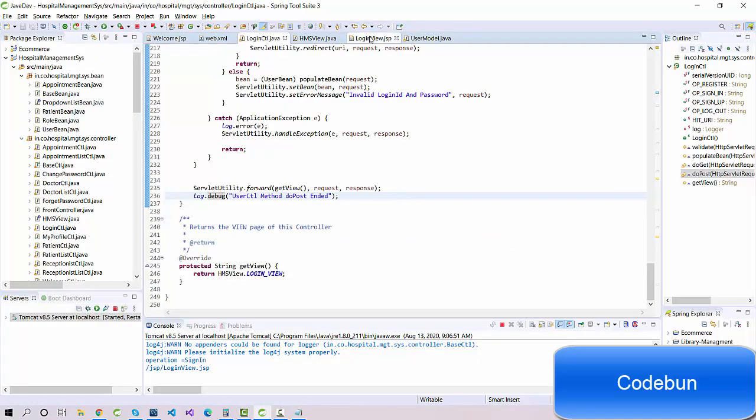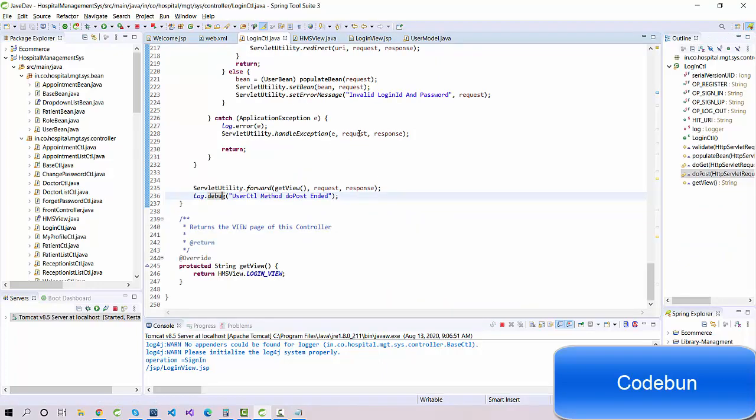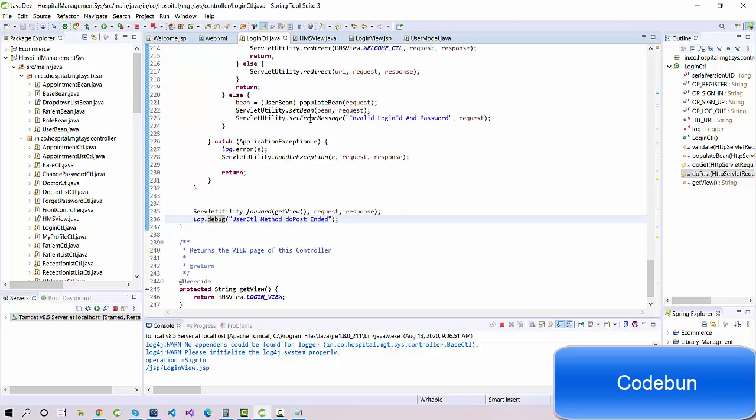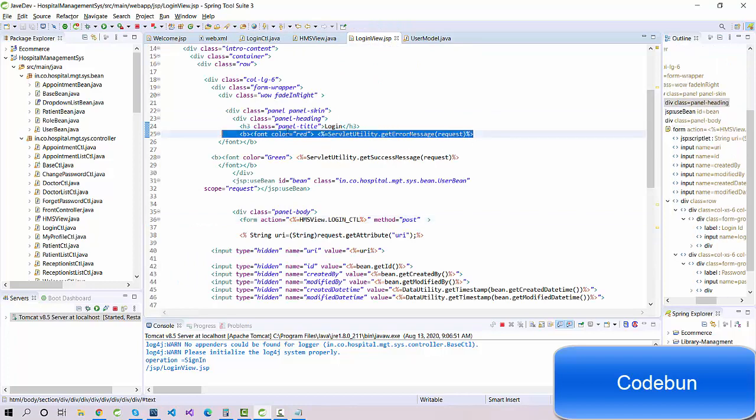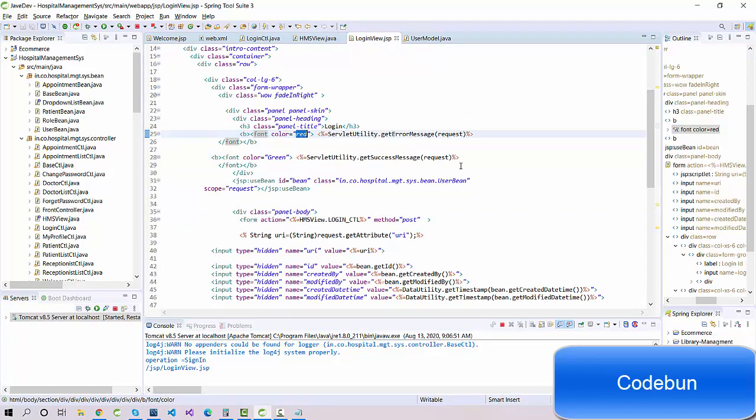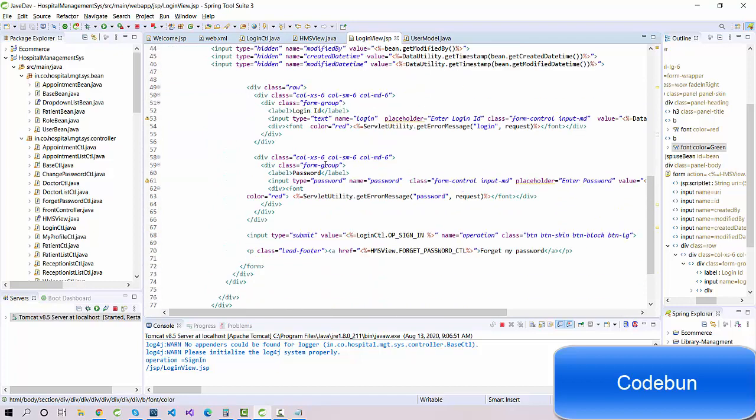So let's move to the login view. Whatever request we set from the login controller is invalid, you can see servlet utility set error message. So we need to get that error message here. At the top we are going to get that error message. This is shown in red color, and if logged in successfully, it will show in green color, right? So this is the process of login.